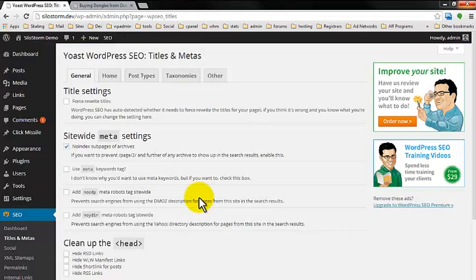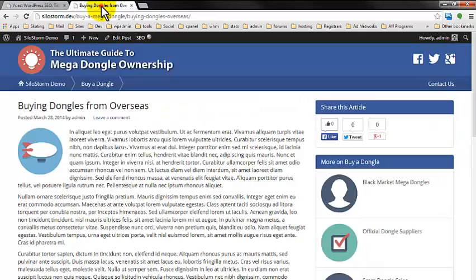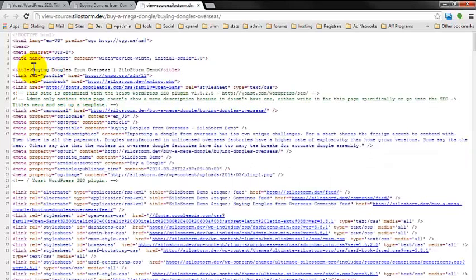Another setting that you might consider is under the Post Types tab, and that's the title template. By default, the HTML title of the page is set up to be the title with the page number, then a separator and the site name. So you can see that here. If we're just looking at a post and we view the HTML source, it's set up with the actual page or post title and then the site name.